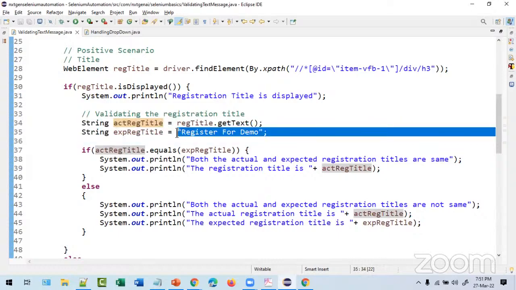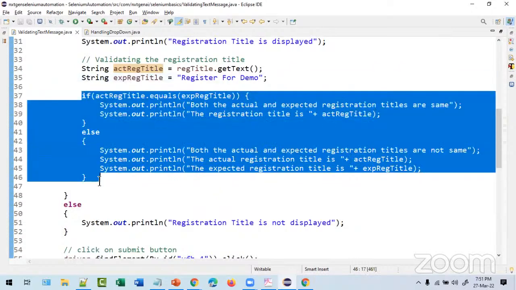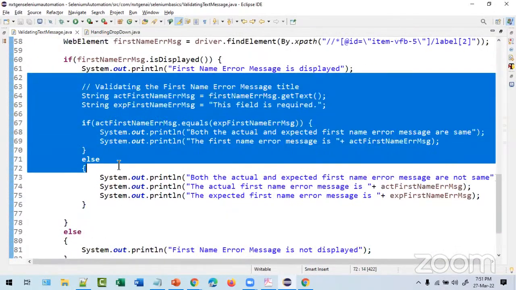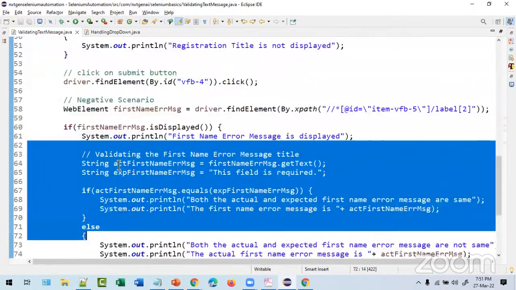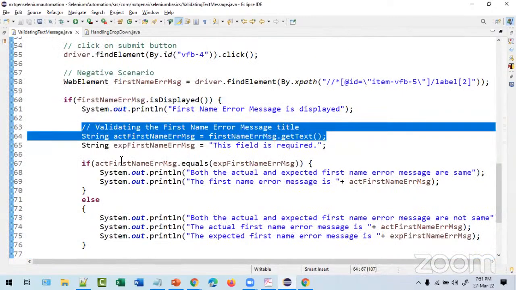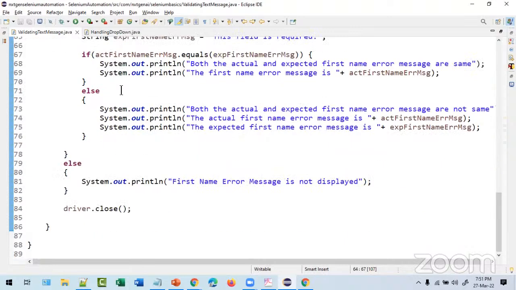In real time, we will be giving this from the Excel sheet. When both are the same, then we can come to a conclusion that the validation is successful. Same thing we are doing for the error message. So when you do copy pasting, make sure you are updating line by line.